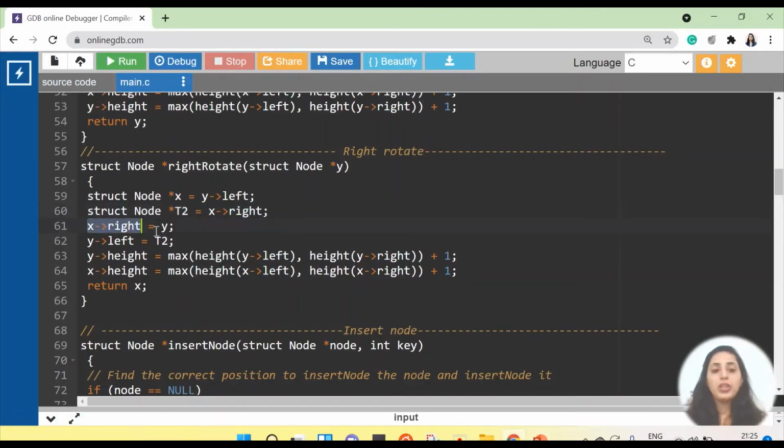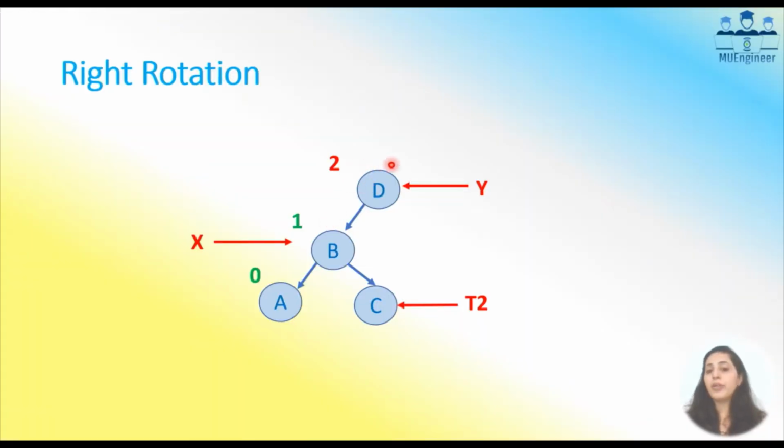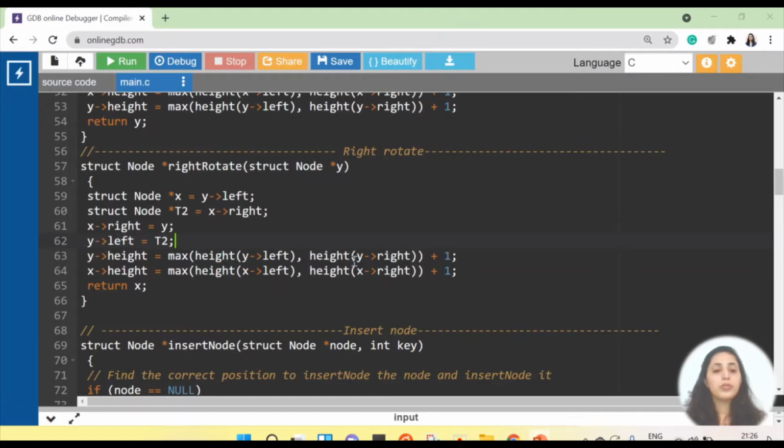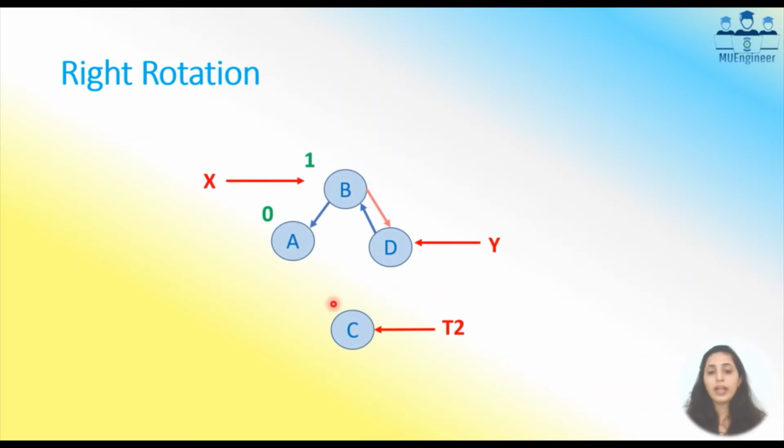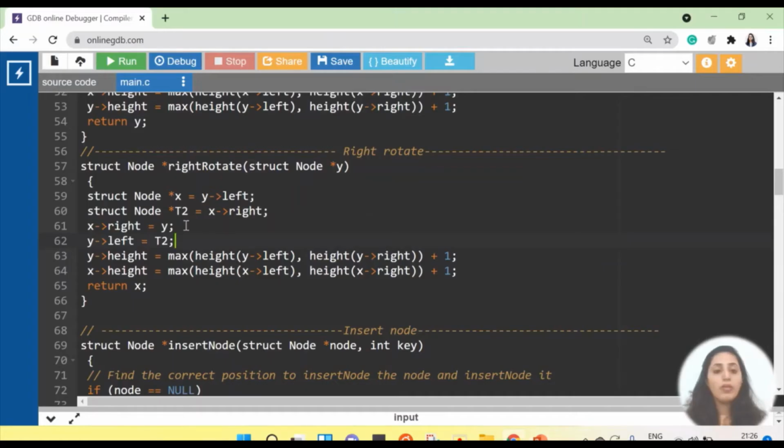Now I will perform the rotation in these two lines. What I am doing is, I want to perform the right rotation on D. That means D should go down and become the child of B. So what will I do? X's right is equal to Y. So X's right, meaning B's right, should be D. So D should come in B's right, meaning C will no longer be in B's right. So if I do it this way, D came in B's right, but D is also pointing to B. Now what should I do?